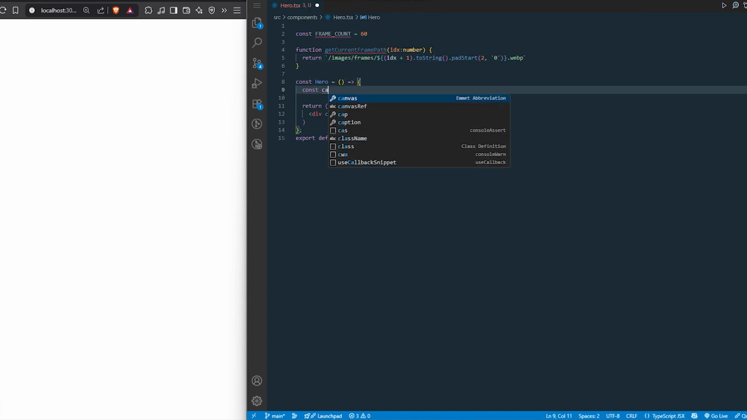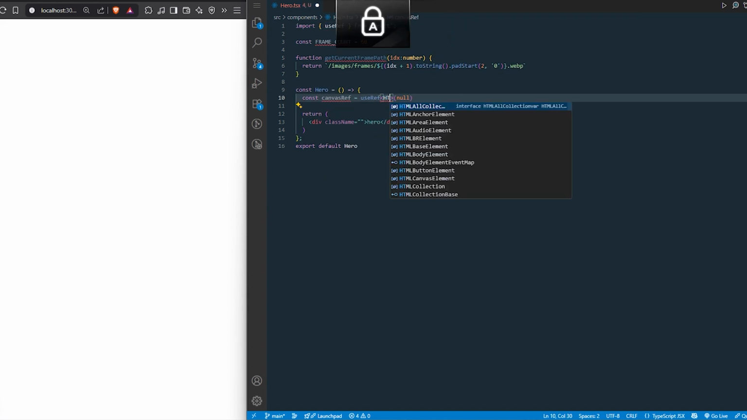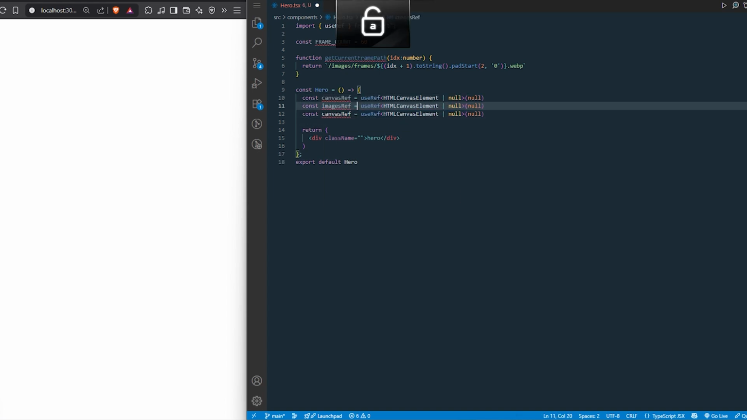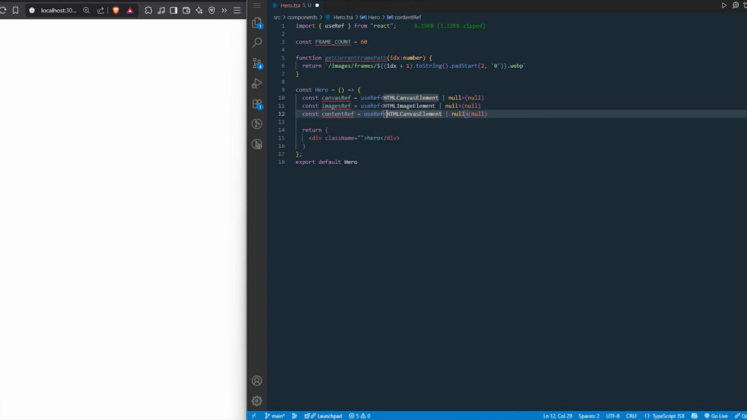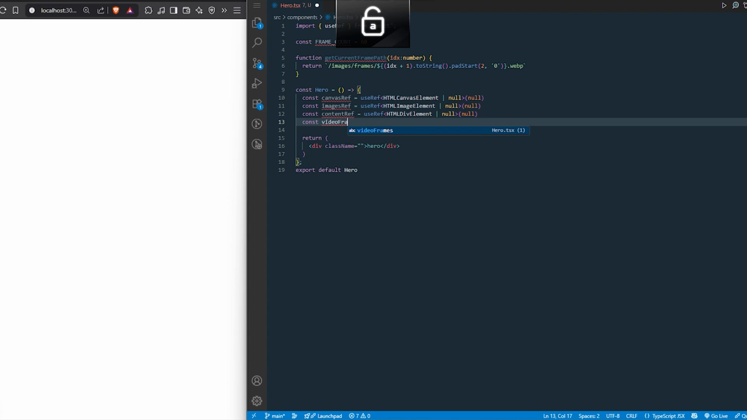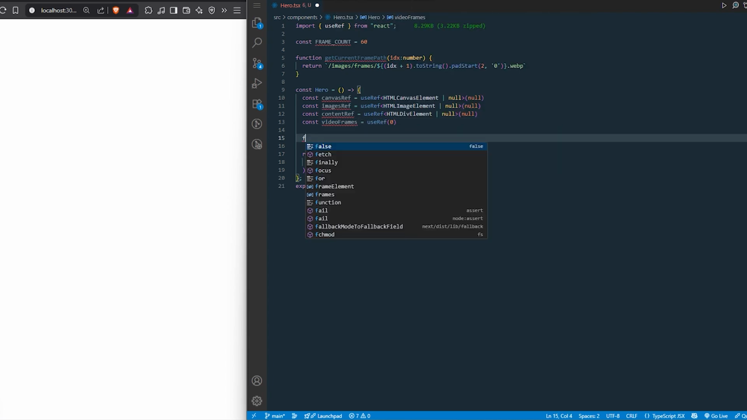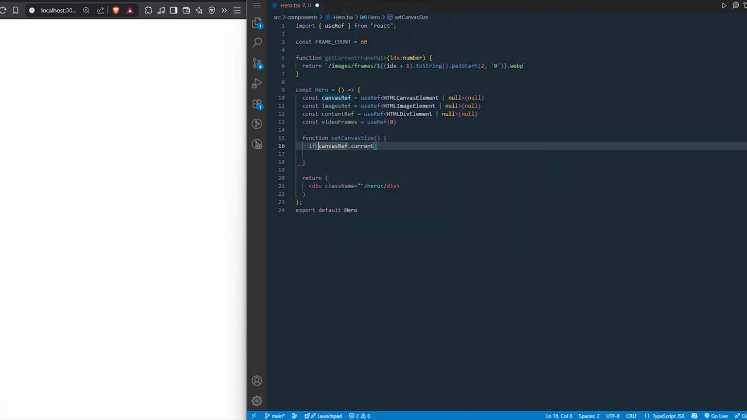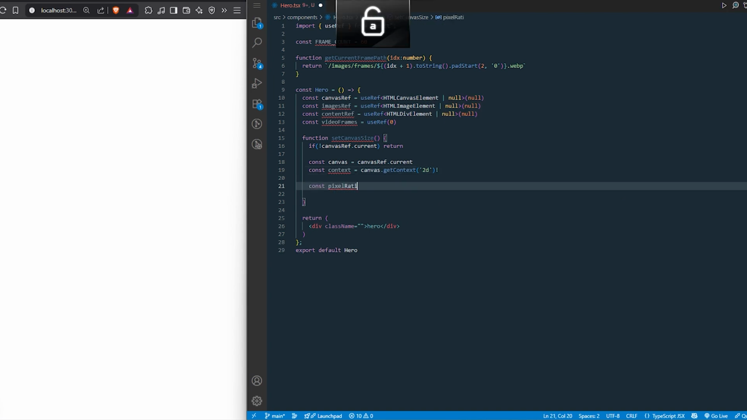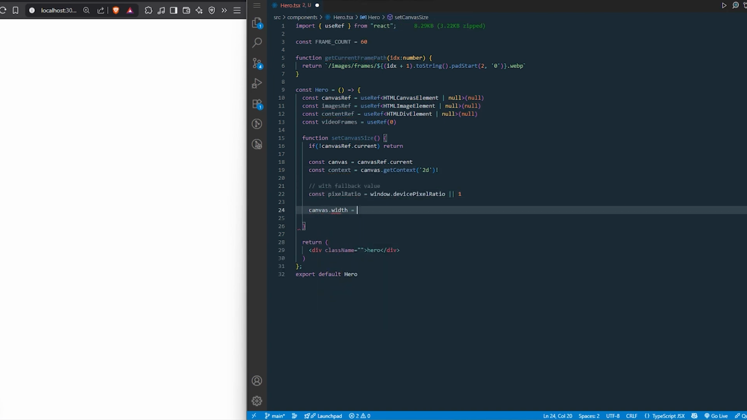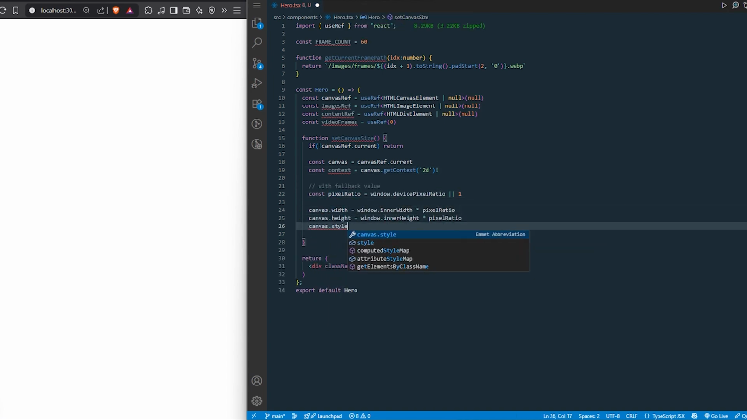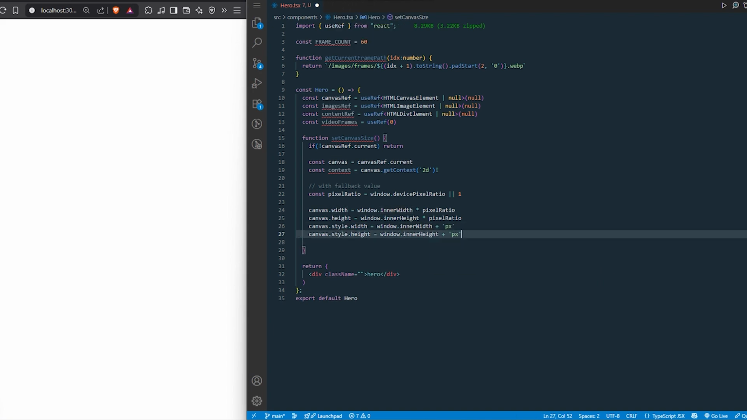Next, we will use React refs to interact with the canvas, store loaded images, reference our content block for later animation, and keep track of the frame we are displaying. The setCanvasSize function will ensure our animation looks sharp on any device. Here we set and regularly update the canvas size based on the window and device pixel ratio.